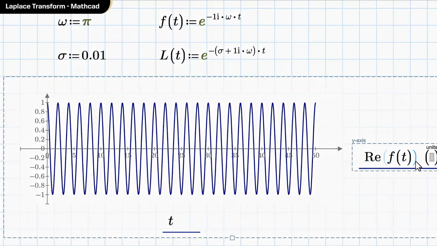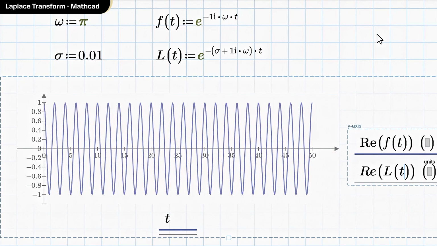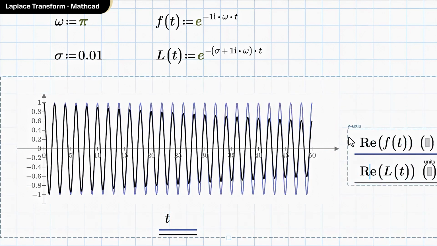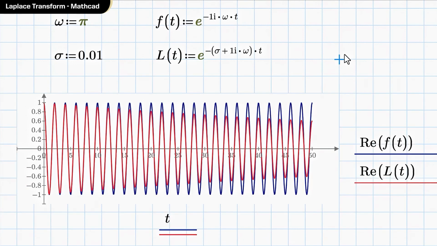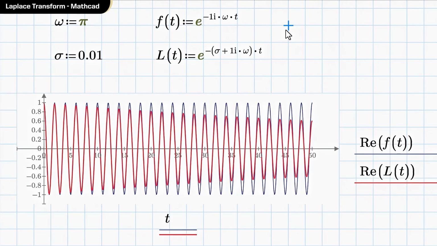So let's do this. Let's add one more trace, and let's use the real part of now this L of t using that different kernel function. I don't like that color much. It's hard to see. Let's fix that. Let's make it bright red. There we go. And let's maybe make this there. Now you can see it.